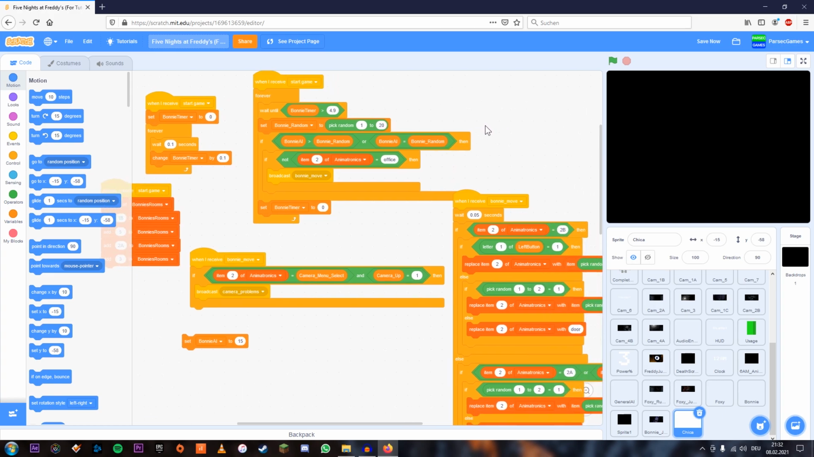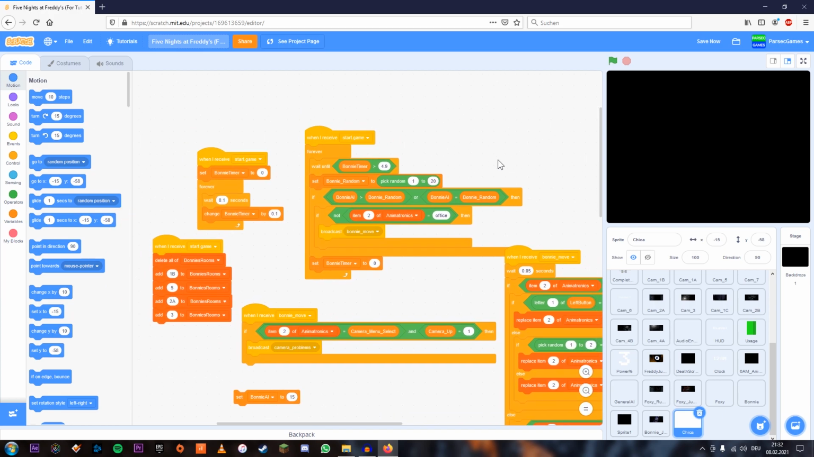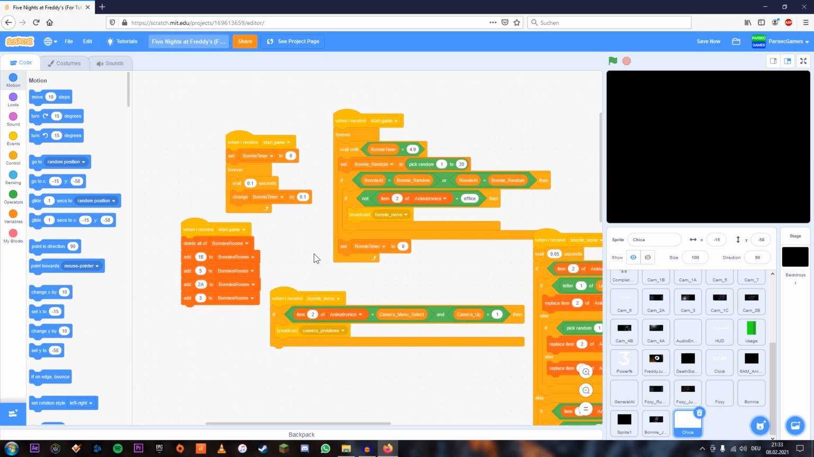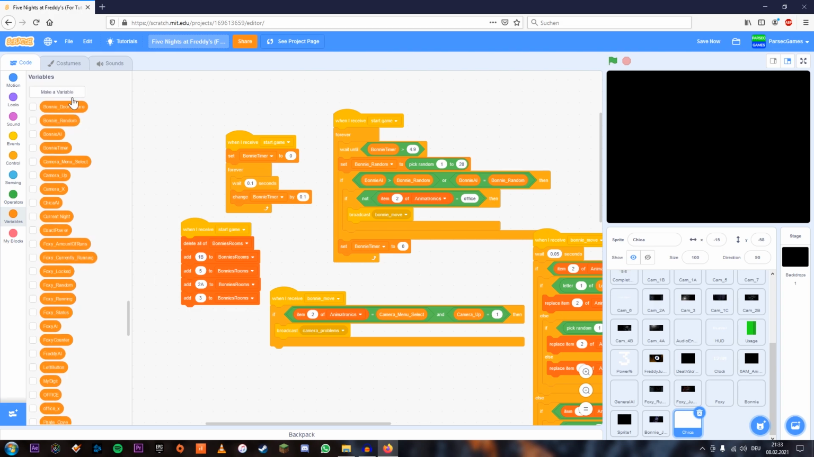So now basically what we're just going to do is go into this AI, which we originally programmed for Bonnie, and change every variable and everything so that it fits for Chica. Because Bonnie's and Chica's AI are basically the same thing, just with different variables in different rooms. So we can basically keep what we've already done. So let's start over here and make a new variable called Chica timer.